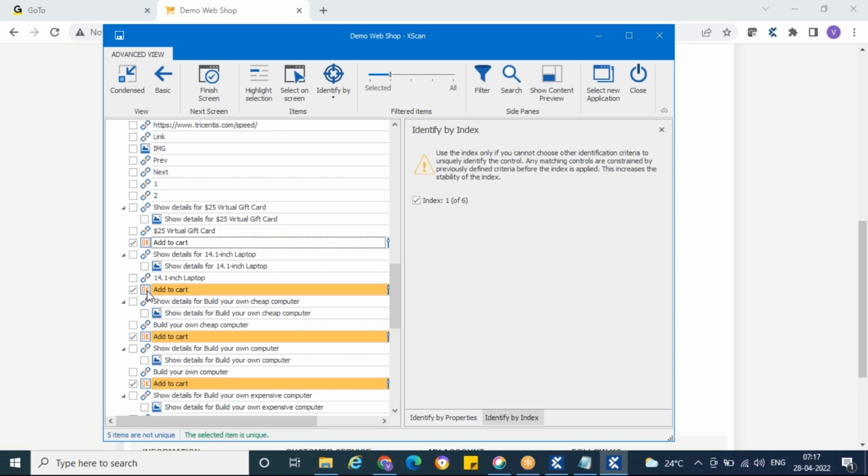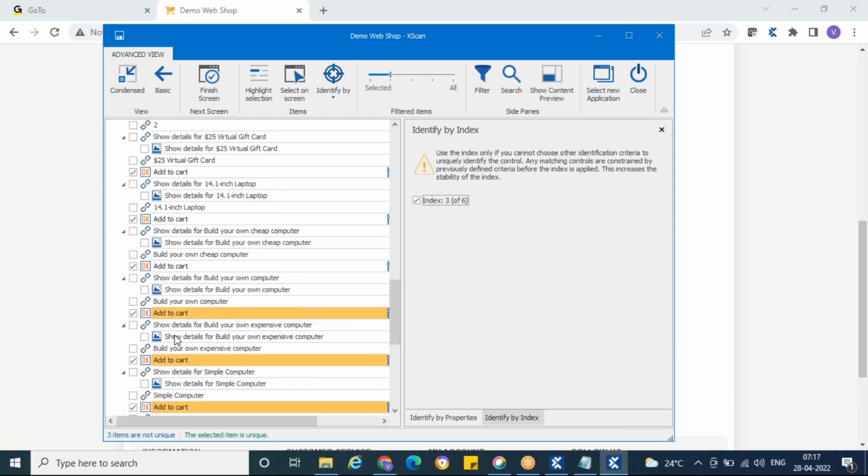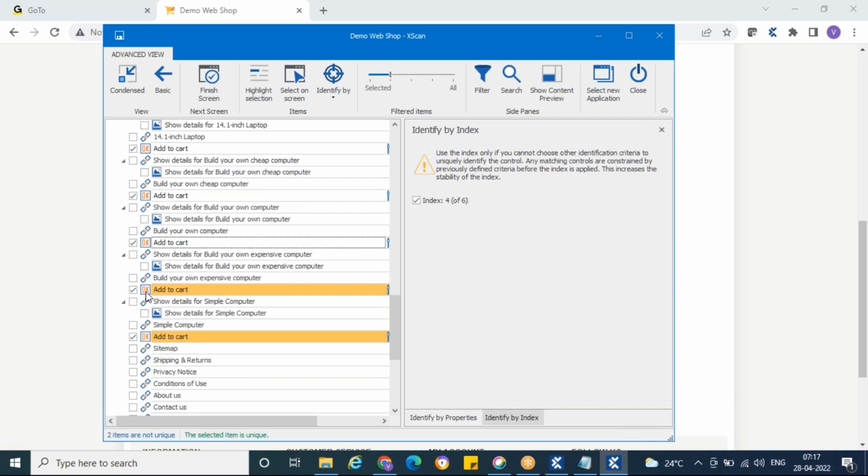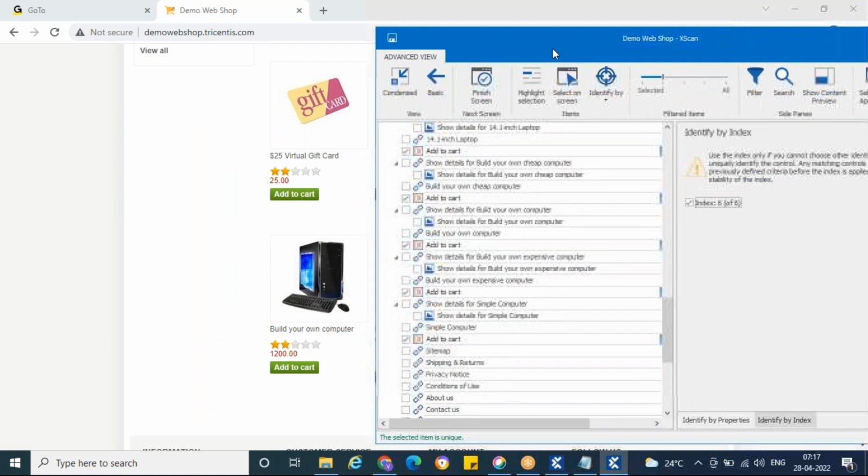See, I will click on the second one. See, it changed, 2 out of 6. So I'll select this one and see, that became unique. Next is third one. See, 4, 5, and 6, right? So this is how you have to use the index, identify by index.